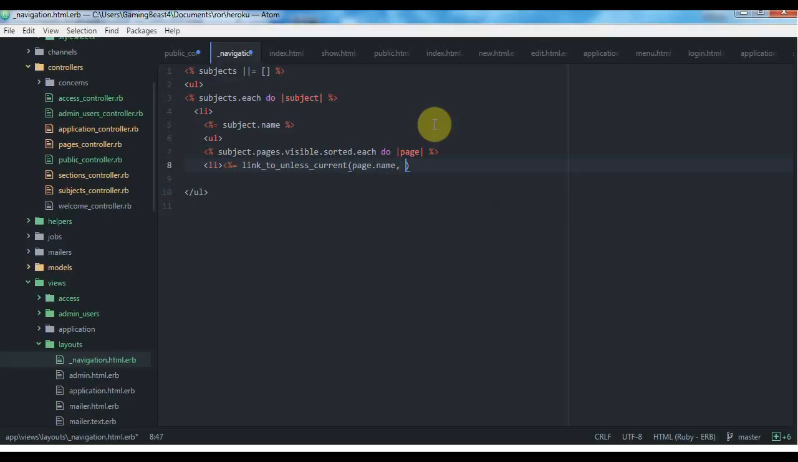So the link we're going to make is the page name, whatever it is. The action is going to be show. The ID is going to be its permalink, so page.permalink. Then we will close out of that list item. Now we're going to end the do loop there. Close out of that first unordered list. Close out of that list item. Close out of the other do, the do loop up here.